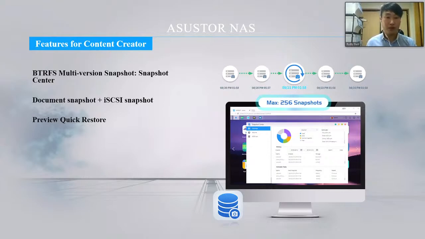So it's very simple. To summarize, it actually helps you recover your previous data before it gets damaged or lost.